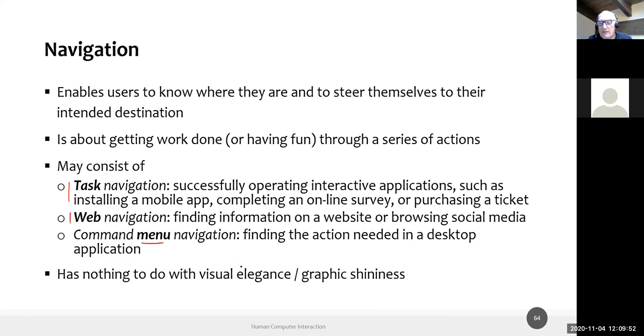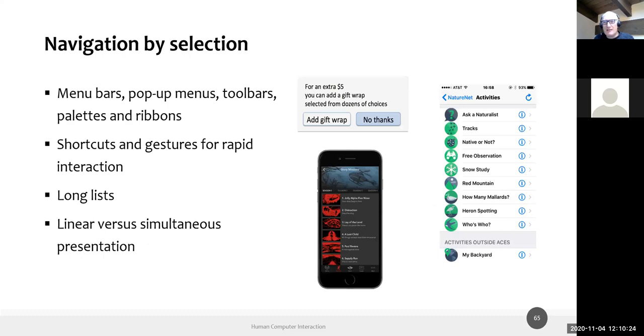Navigation has nothing to do with the visual elegance or the graphic and so on. It's mainly about what is the content, which are the options, so the menu items, the icons, and so on, and what is written on them, what's their meaning. Then they may be nicer or uglier. It's a separate issue, and of course we prefer if they are nicer. But if they are very nice, but they are confusing, we are not helping the user to navigate. So most of our interfaces are devoted to navigation.